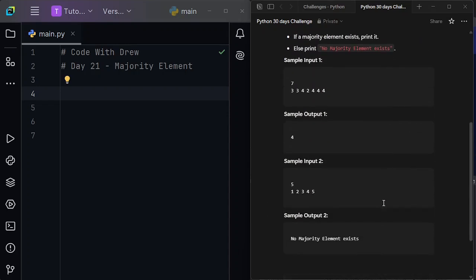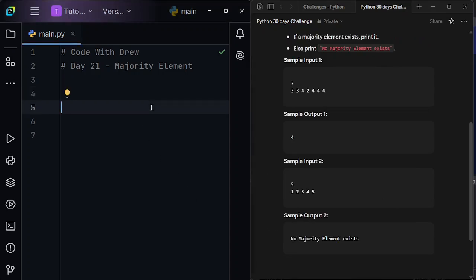So these are the sample inputs and outputs that we have. Pause this video and give it a try. Then without further ado, let's dive into coding.